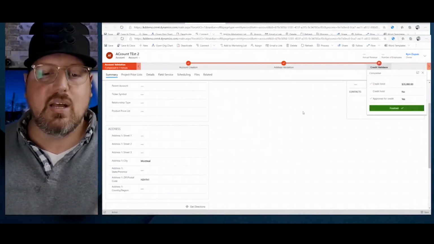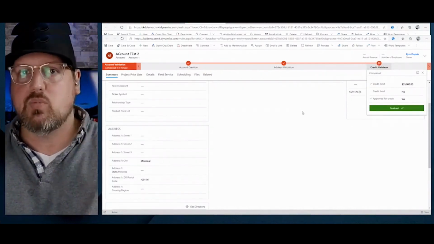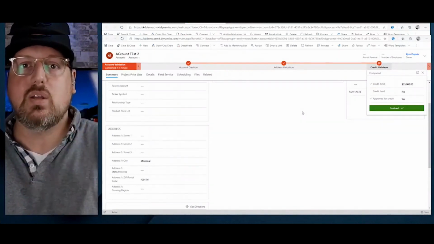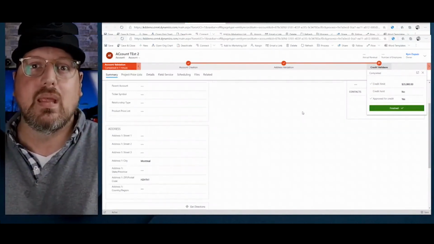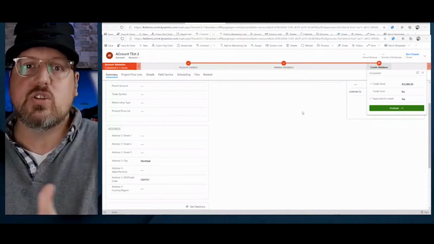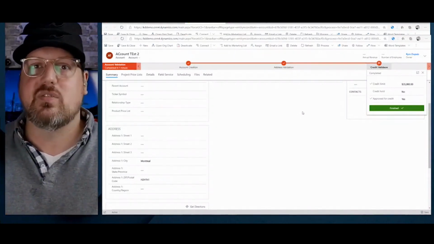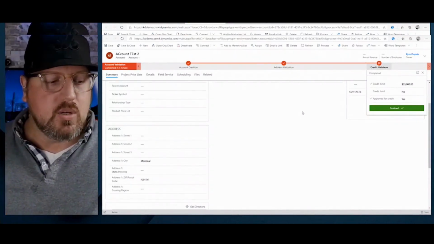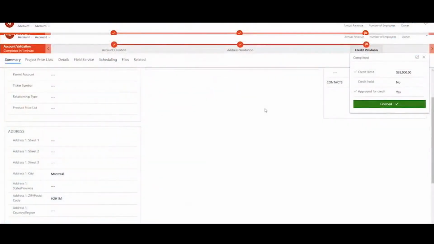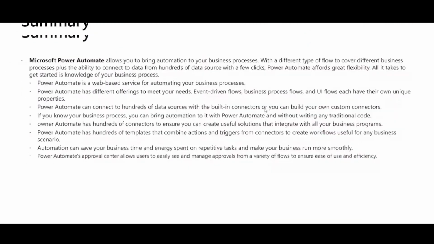So that's it in a nutshell, how you can create a business process workflow, how you can use it without having to launch an app, and how you can interact with your business process in the context of a record you want to see. So in summary, Power Automate allows us to do many things.